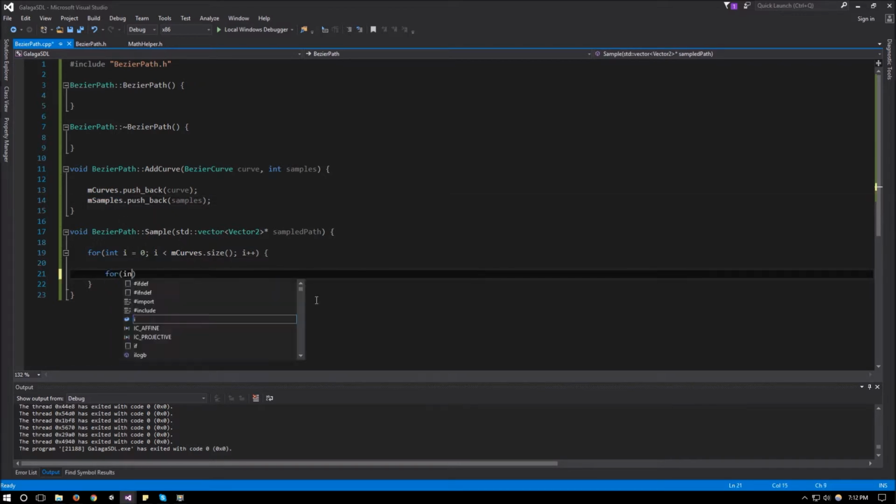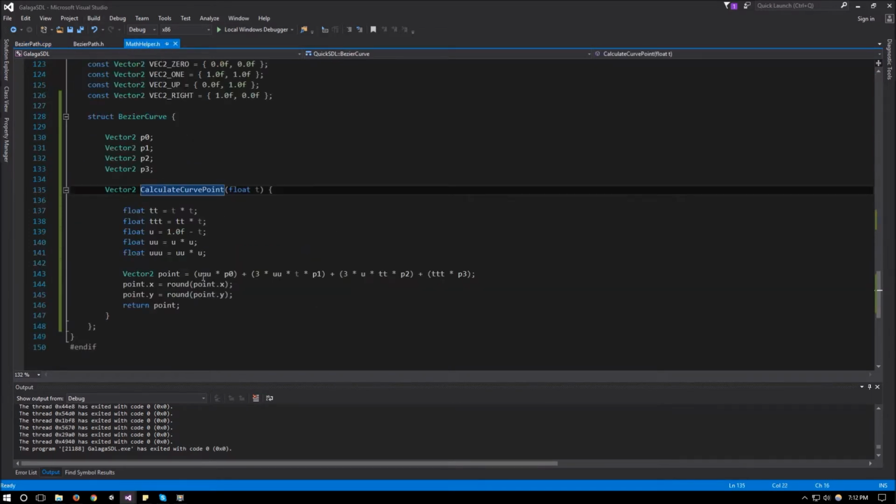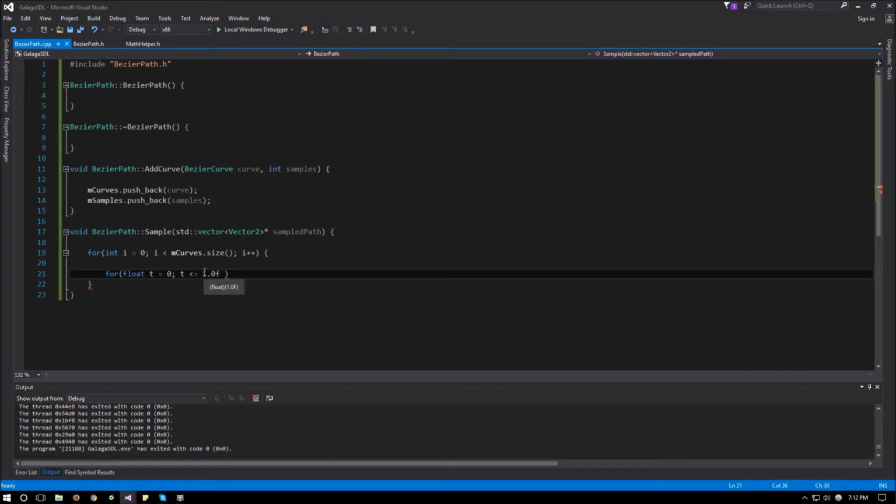So for float t equals 0, t is less than or equal to 1.0f, because t in our calculate curve point is always somewhere between 0 and 1. So we need to go from 0 to 1, but the increments that we have are going to depend on our samples. So we can say t plus equals 1.0f divided by m samples at i.